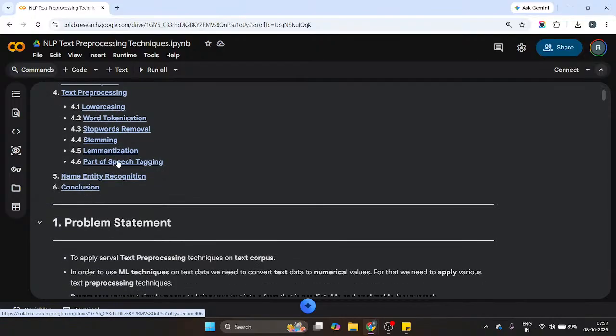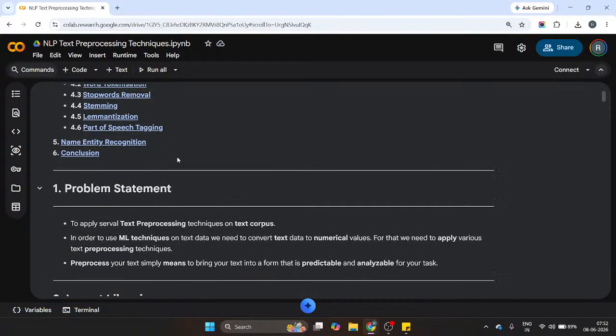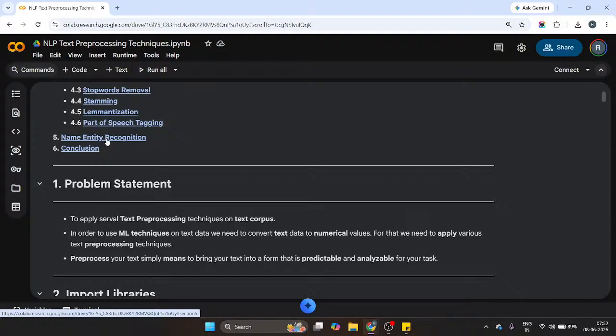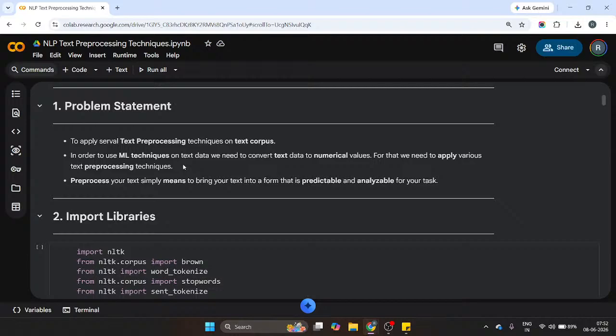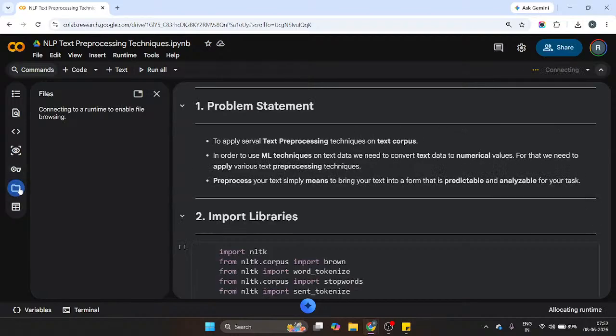Then we will see part of speech tagging. Then we will see named entity recognition. Means is that word related to a place or a person or any other thing. Okay, and then we will conclude. Okay, so let's start.